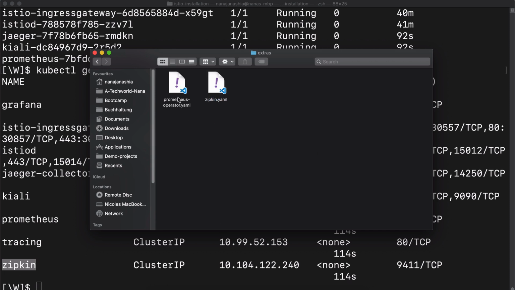As well as we have Prometheus operator YAML file in this extras folder, which basically is configuration to monitor the Istio components themselves with Prometheus. And for this to work, you actually have to have Prometheus operator already installed in your cluster, which we don't have in our cluster.